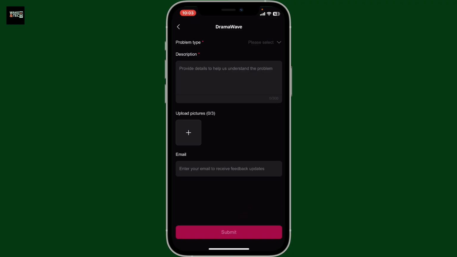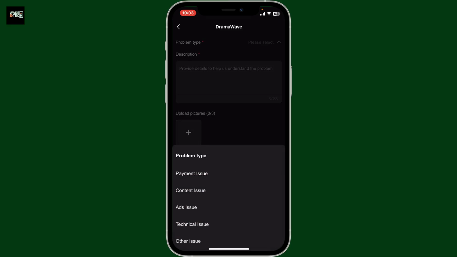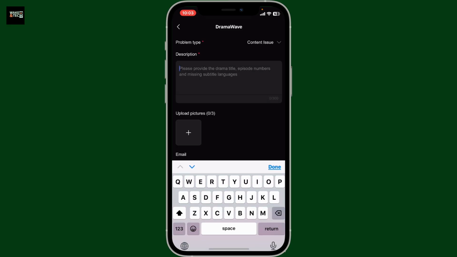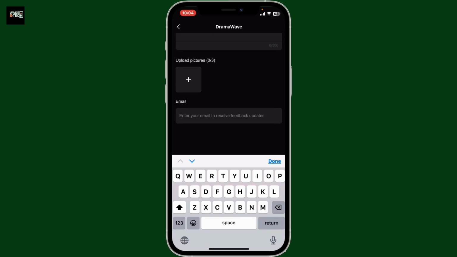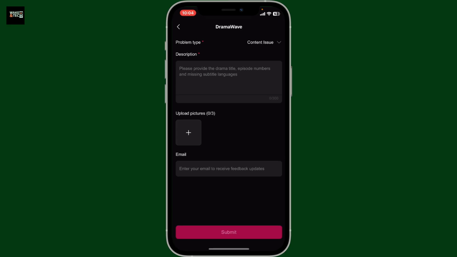the bottom. Now there you can select the problem type you are facing while using the platform, and then provide a detailed description about your problem in the description box. If you have any available, you can also upload some pictures as proof. And finally, enter your email to receive feedback updates in the last field.